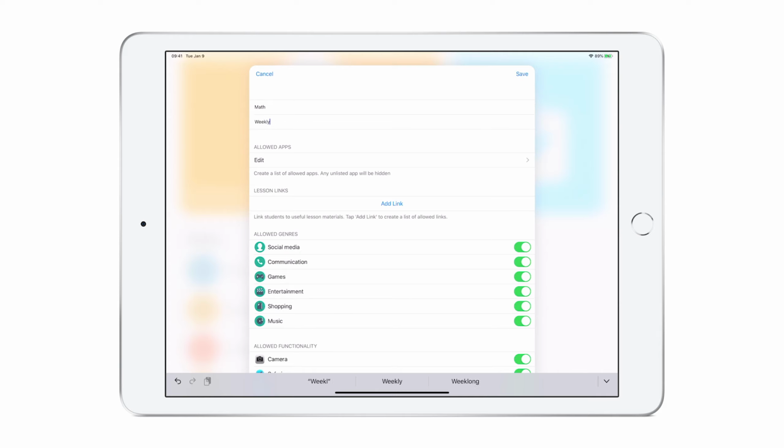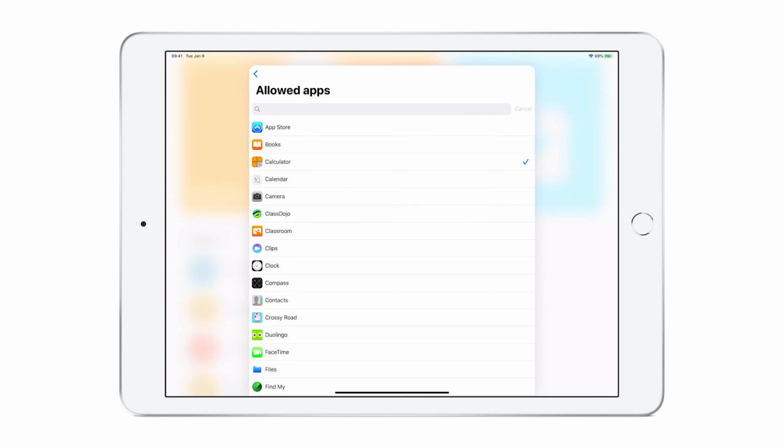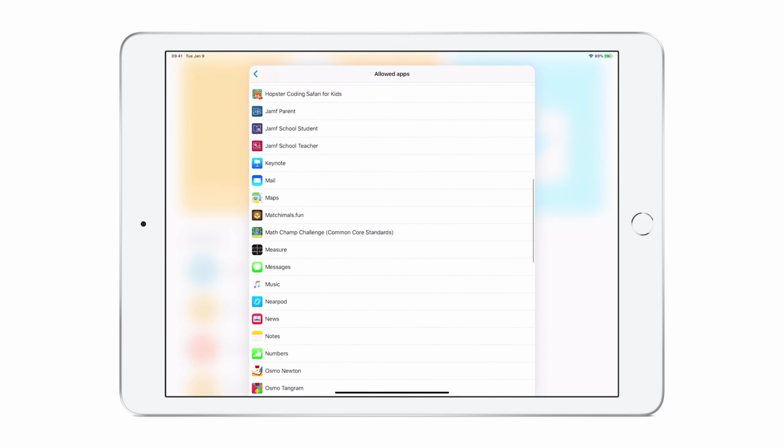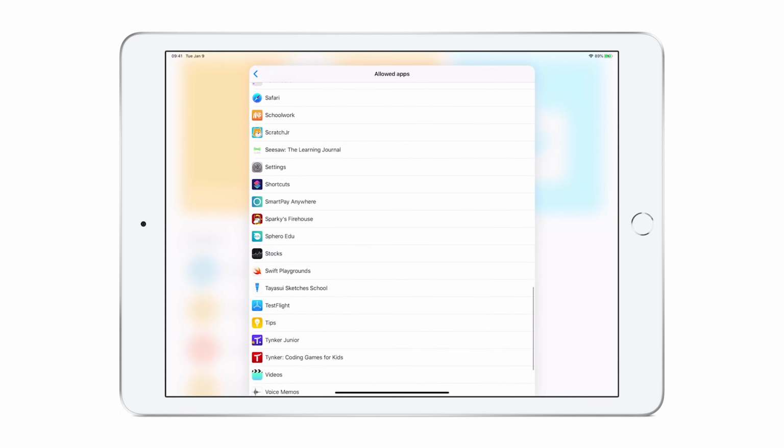I can combine apps and/or websites and/or functionality for this lesson. I'll start by selecting several apps. I'll tap Edit under Allow Apps. I can either search or scroll through to find the apps I want. I'll tap Calculator, GeoGebra Graphing, go down and find Notes. I want students to use the Sketch app so they can show their work. And finally, I'll choose Safari as I'm going to add several websites to this lesson.